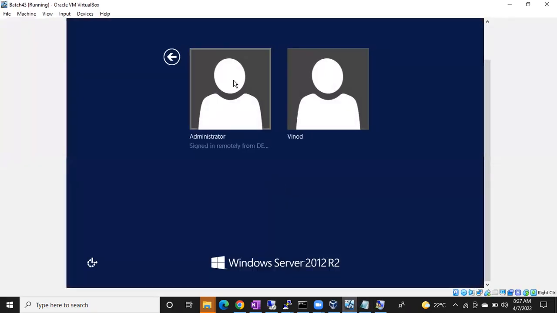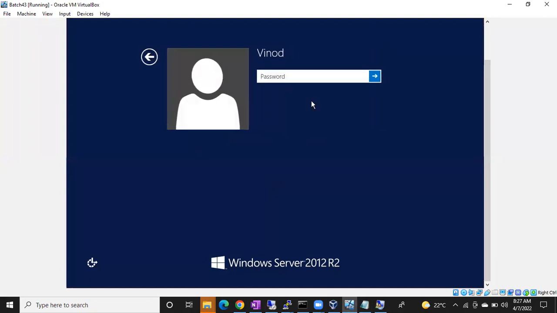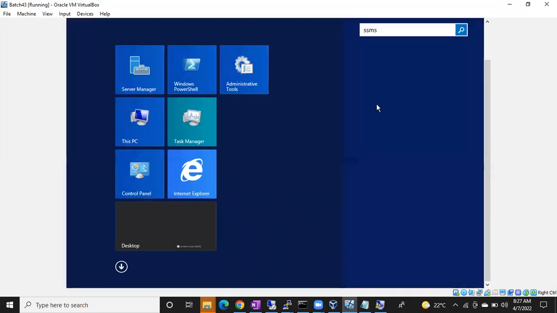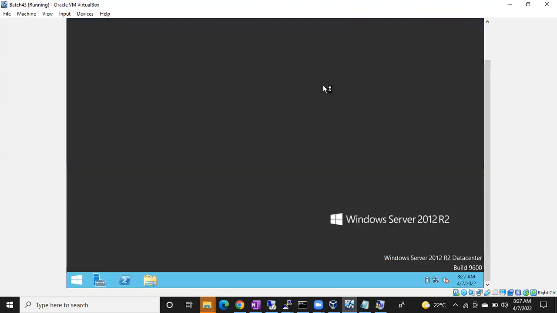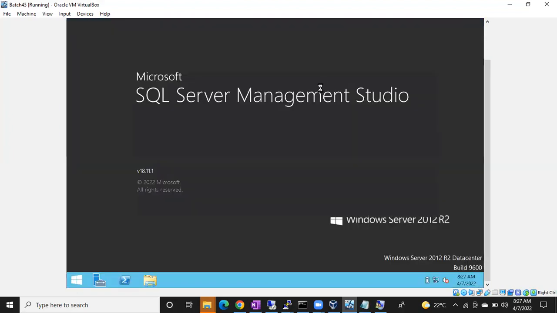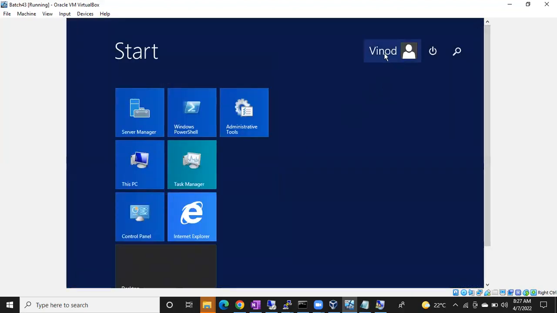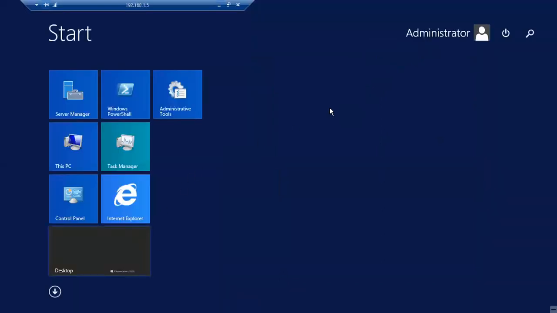Control Delete. This time you can see two users, right? Click on the Vinod user. Okay, done. So now I just logged in as Vinod, right? Now if I open SSMS, then you can see the Vinod name. Why? Because if you see here, this is the Vinod account. Go up, this is the Vinod account, and this is your administrator account.